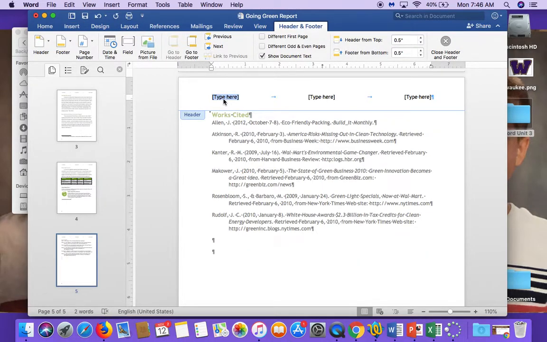So I'm going to click this placeholder, left aligned, and delete. And I'm going to click the one that's center aligned and delete. And I'm going to click the right one and type my name and hit the space bar.